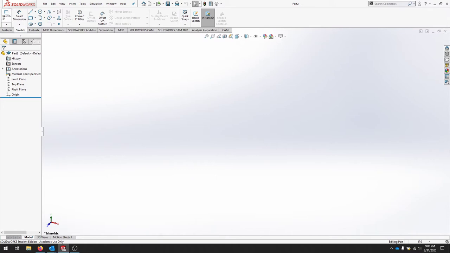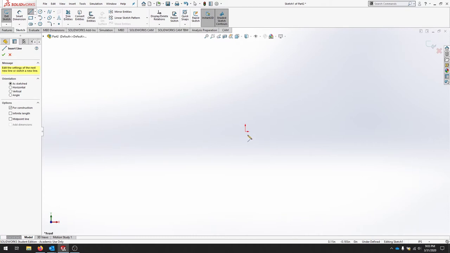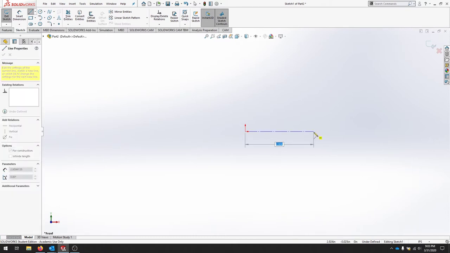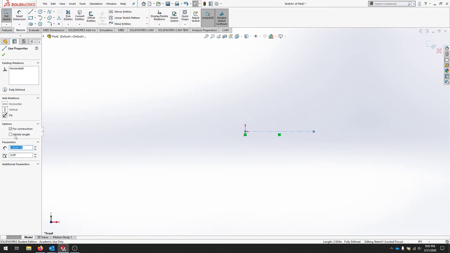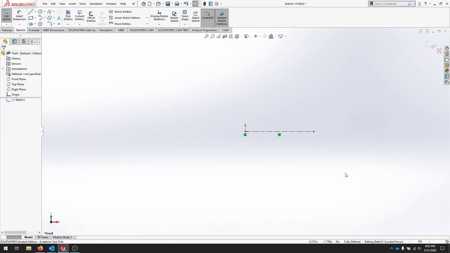So to get started, we'll create a new sketch and we'll do that on the front plane. We're going to drop down our line tool and click center line. We want to make sure that that's attached to the origin here and make sure that it is horizontal. This should automatically be construction. So when you click it, it says for construction and we know that it's a center line.